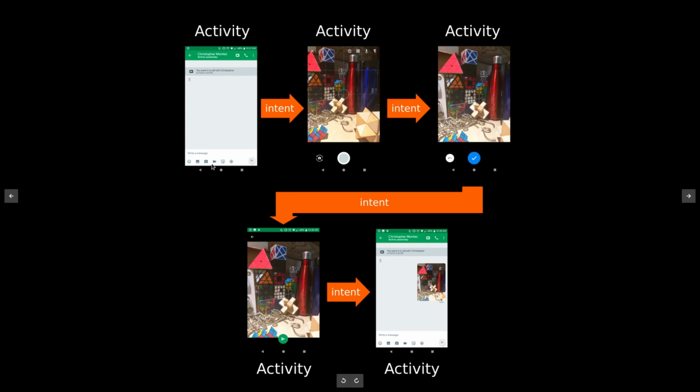So you have an intent that tells it to open the camera, and then when they take a picture, it has an intent to go to this activity where you can confirm the picture. And if you click yes, then it sends an intent that transfers that information back to your messaging app, where then you can send another intent to get back to the main screen where it finally sends that image to your buddy Chris. And he can be super impressed with your Rubik's Cube collection.